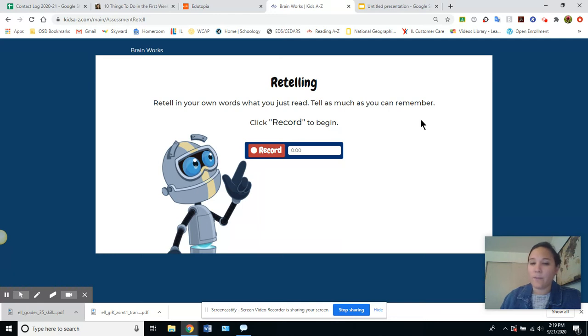So right now I'm writing a few notes about what I want to say about what I just read about the brain. Okay, and I'm ready, so I'm going to click record, the red rectangle right here with the white circle that says record.